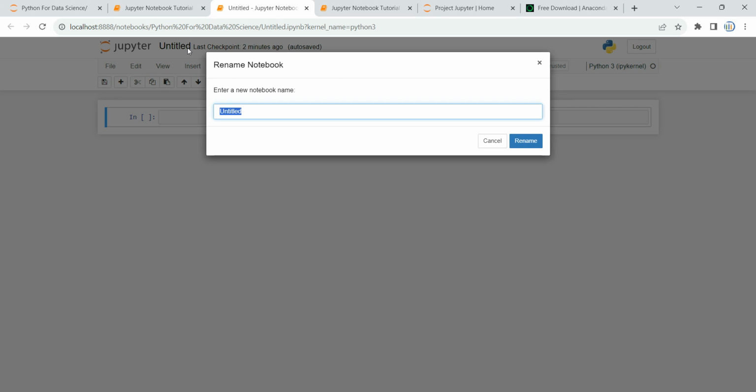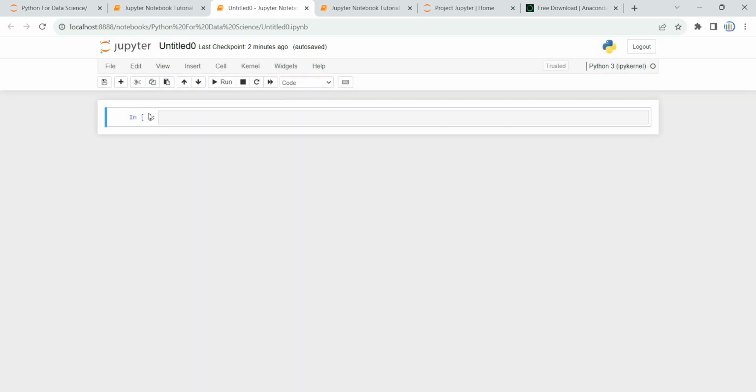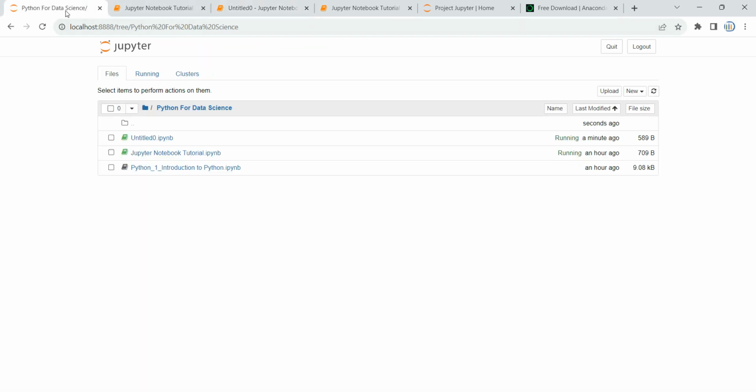So for example, if I want to rename it to Untitled 0, then I can rename it to Untitled 0. Renaming a notebook from Untitled to Untitled 0 in the browser is quite easy, and once you have completed the renaming, you can click on this Rename button and you will see that your file name has changed over here. And if you go back to your dashboard, you will see that the list of files contains Untitled 0, which you just changed.